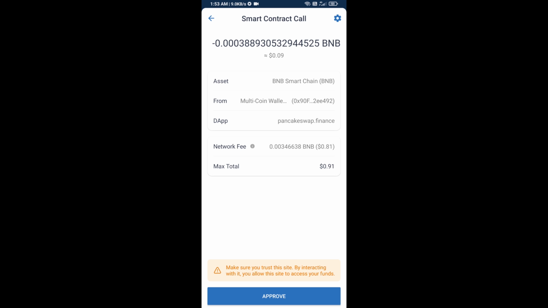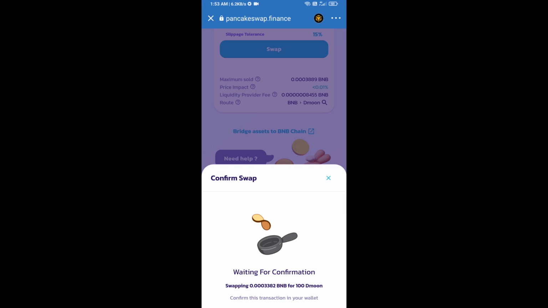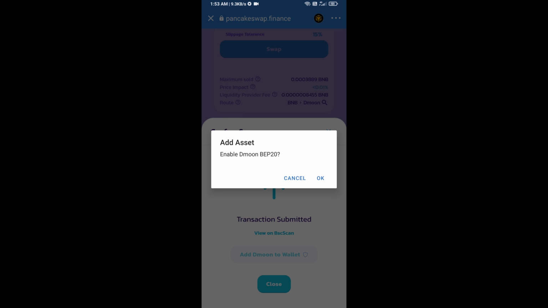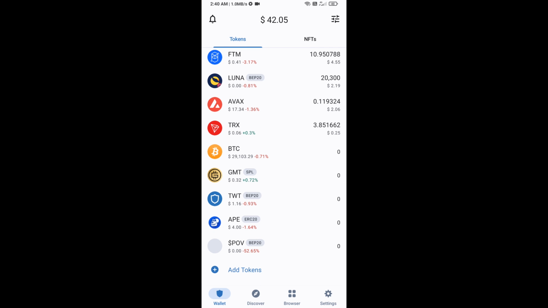So here you will approve this transaction. Now here you will click on Add to Wallet and click on OK. After that, go to the Trust Wallet homepage. Now here this token has been added successfully on Trust Wallet. Thanks for watching.